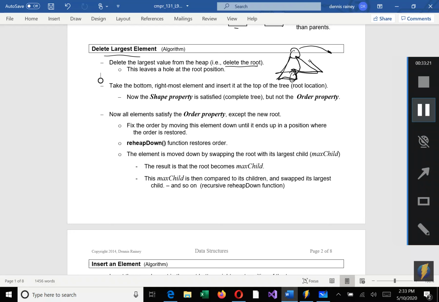So now the shape property is fine, so it's a complete tree. But the order property is out of whack, because this one is likely not going to be the highest one. Could be, but probably not. So now all elements satisfy the order property except for the new root.